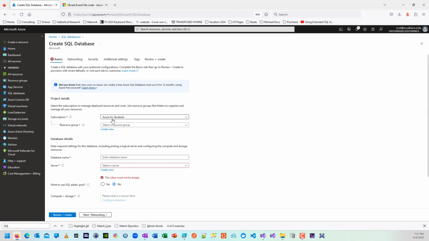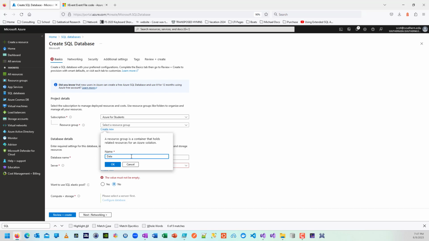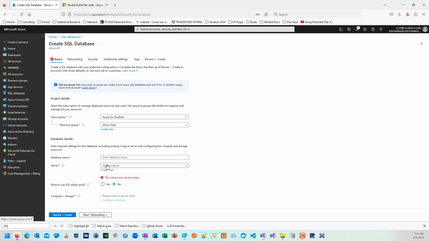Okay, so the subscription is Azure for Students. I'm going to create a resource group because I have no groups there right now at all. So I'm going to create this as data. Really creative name for that. The database name for this one, I don't remember what I did, so we're just going to go with PRA data.